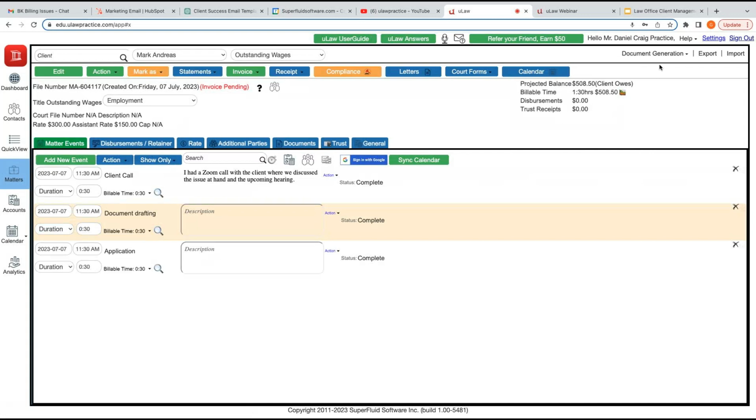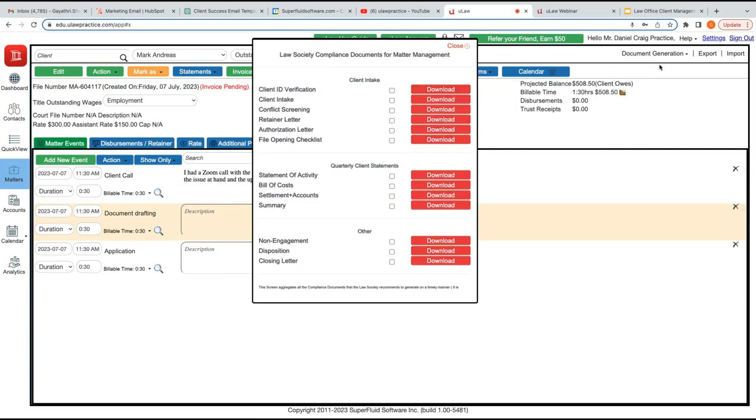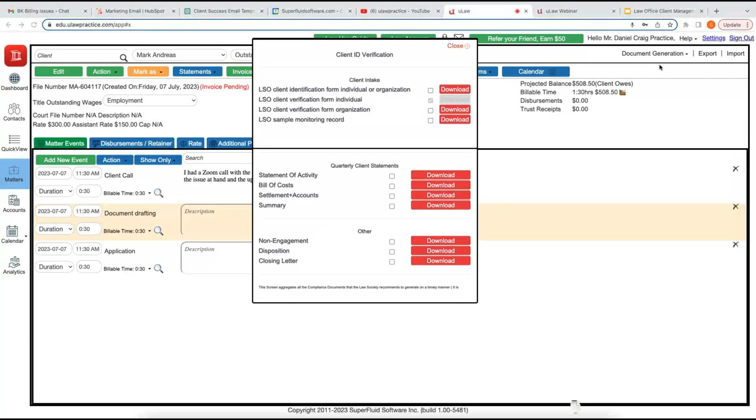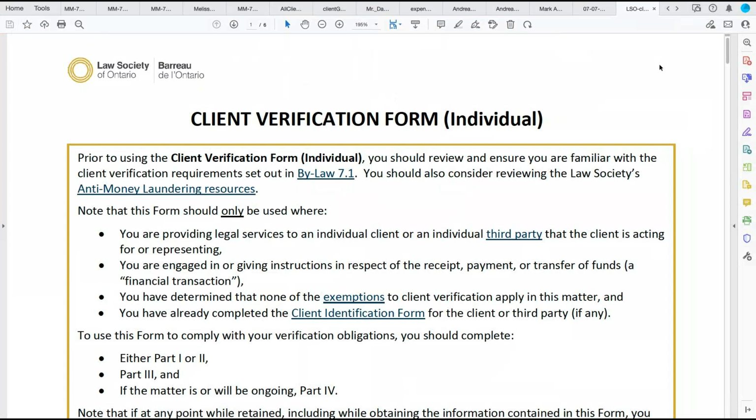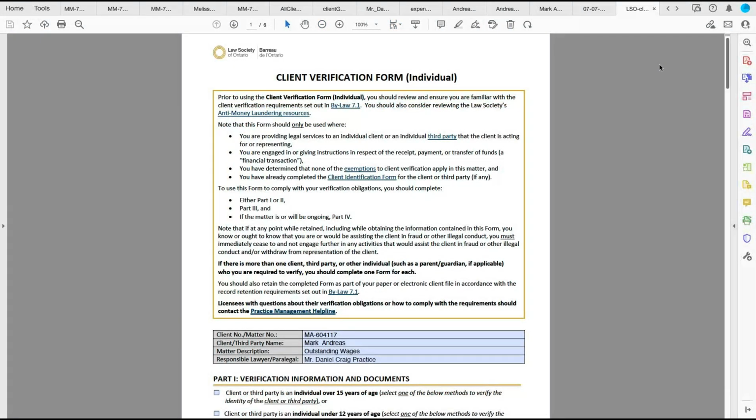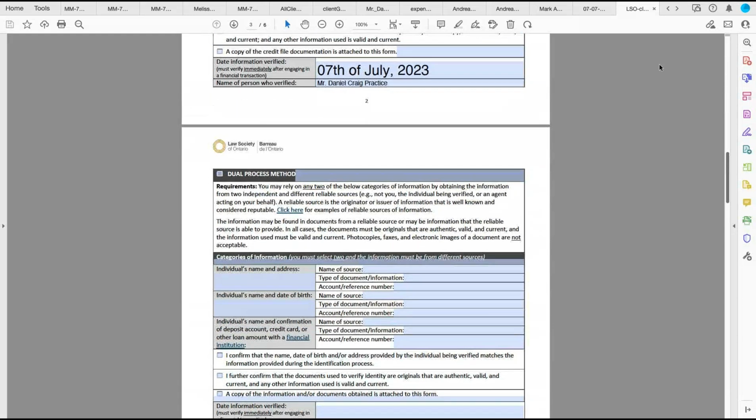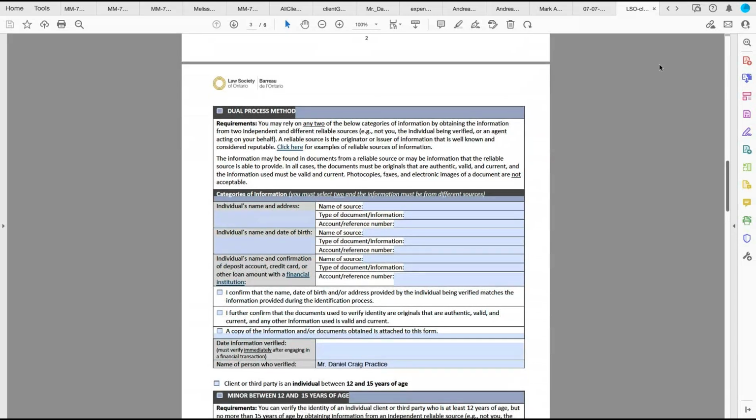Here is where most of your client intake compliance documents are available, once the matter is created. Under compliance document, you have all of these where you can do the client ID verification, client intake form. You also have these LSO client ID verification forms for individual, for organization, for sample monitoring, etc. Now, as you go in, you can see that this is the client ID verification form, which comes with pre-populated information for some of it. For some, you can, these are fillable PDFs, so you can fill it out.